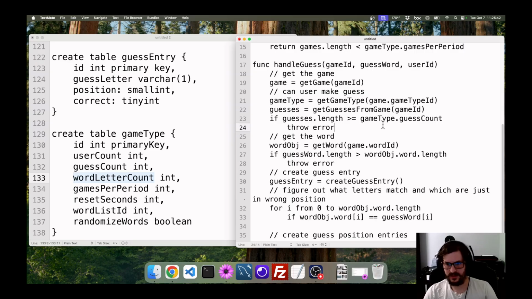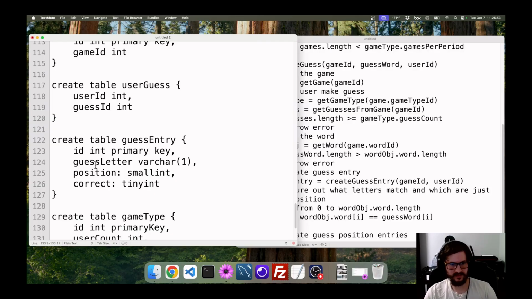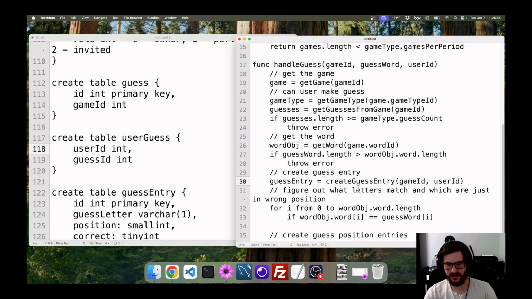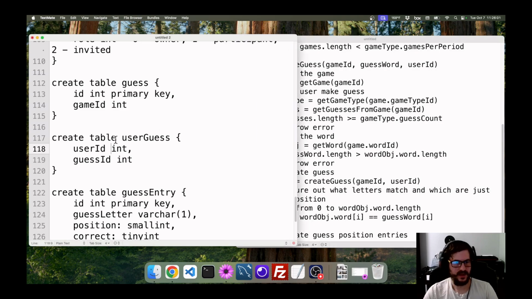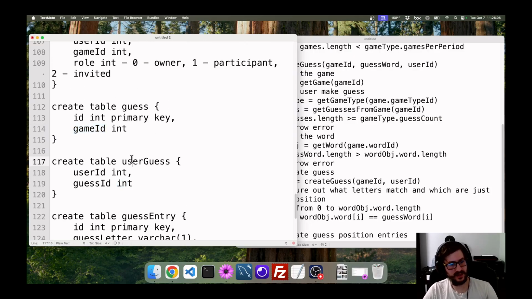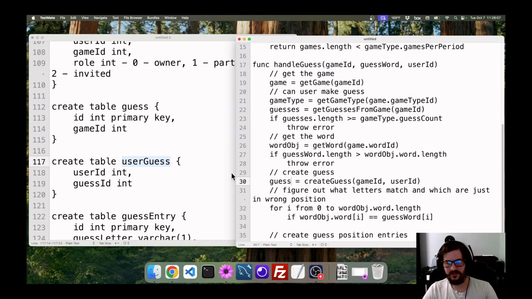I'm going to recall this just to be clear. Okay, so here we're getting guesses from game. Okay, that's fine. Create guess entry. I'm going to do user ID because the guess entry, or the user guess, sorry, create guess. Guess. Yeah, just call this guess. It just has the game ID and the user guess, which I'm assuming this function handles both those tables. Okay, and just returns me the guess object.